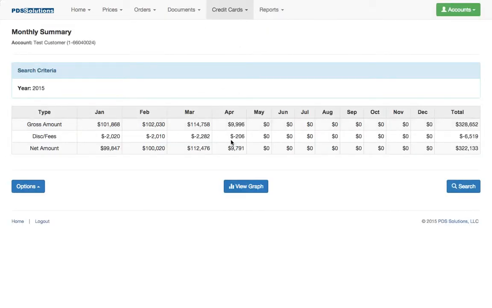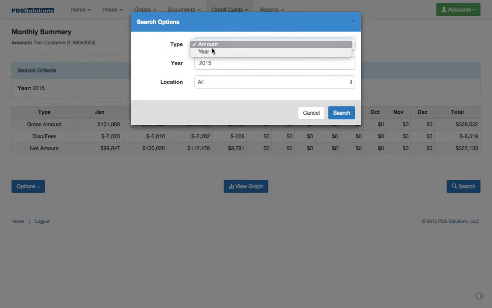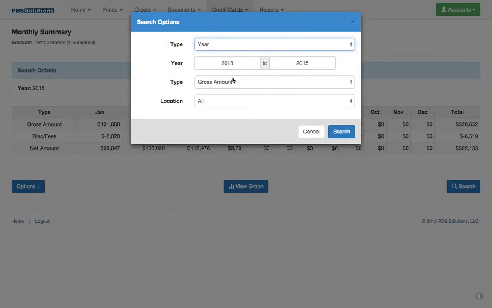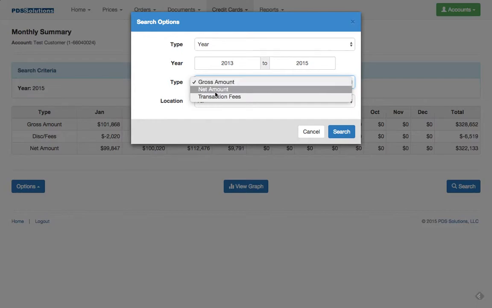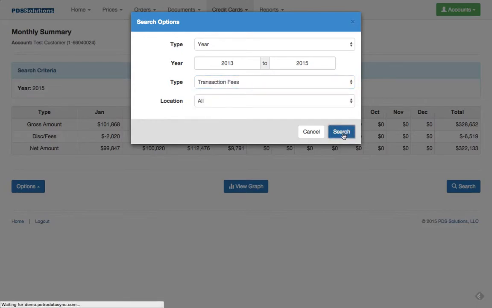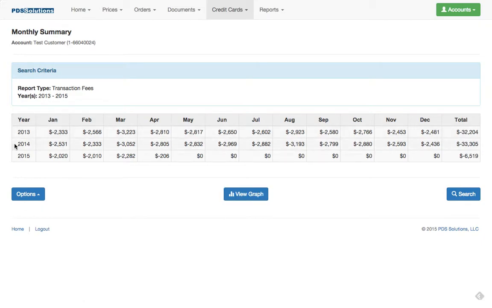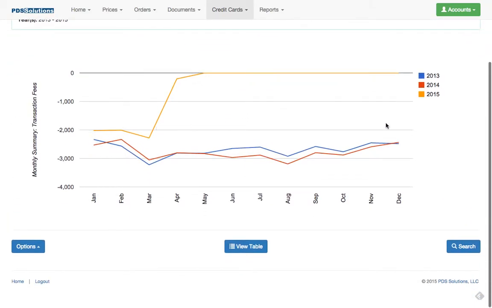Monthly summary is nice, especially around tax season. It shows you a summary. This is current year, grouped by month, and you see gross, fees, and net amount. There's also another view available here, and you can group by year and select a type. Let's say you want to see your fees for the last 3 years. Right, there's your credit card transaction fees over the last 3 years. You can graph that just to see how it's trending.